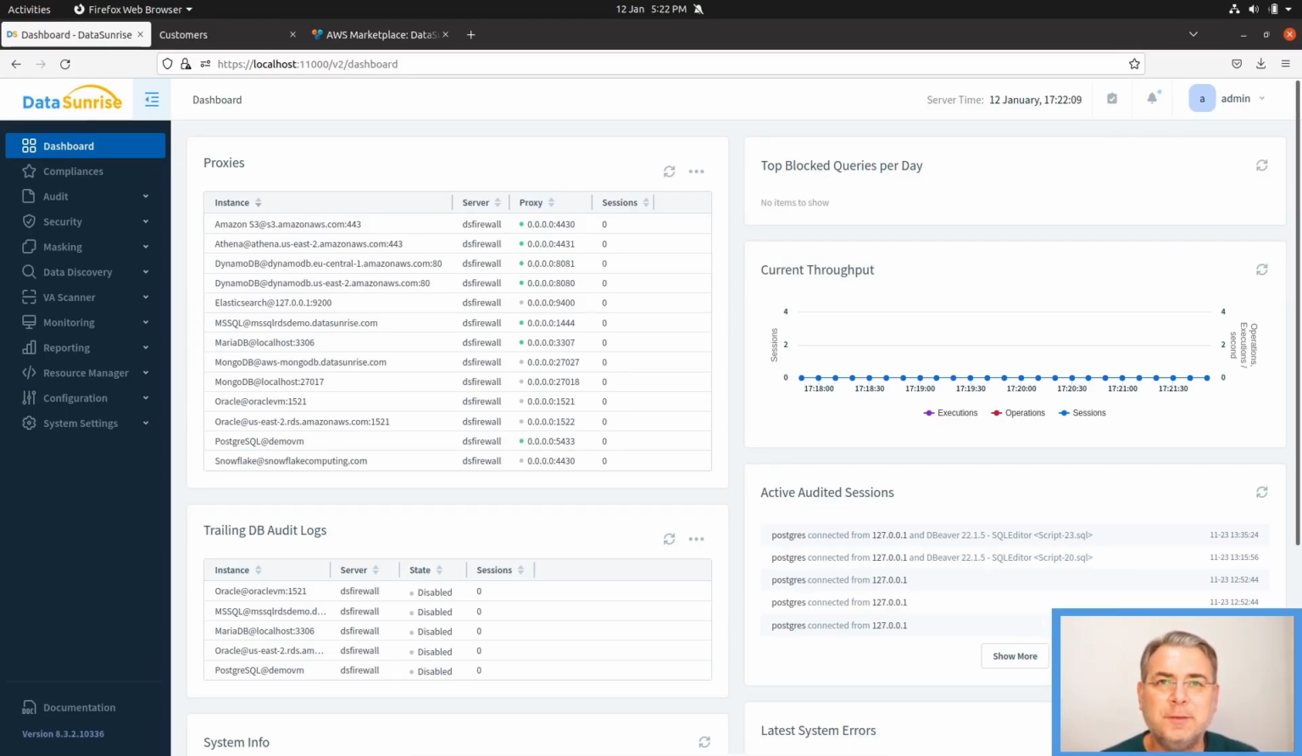In this demo, we'll talk about the sensitive data discovery feature. DataSunrise has a lot of capabilities to help you identify your sensitive items in your relational database instances, as well as in S3 buckets. So we'll split this into two parts. The first part will be dedicated to identifying sensitive information in the relational database instance, and another part will be dedicated to identifying sensitive information in S3 buckets.